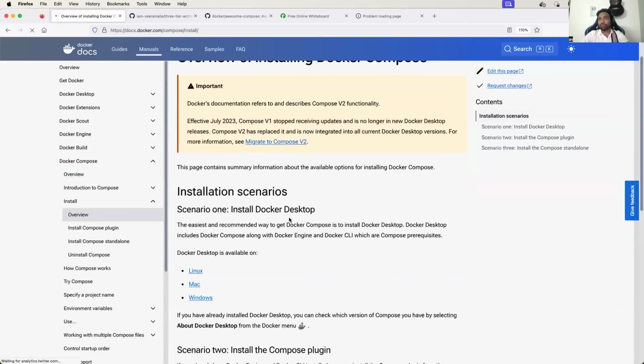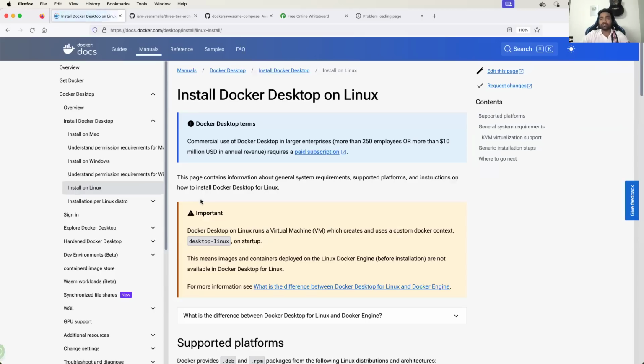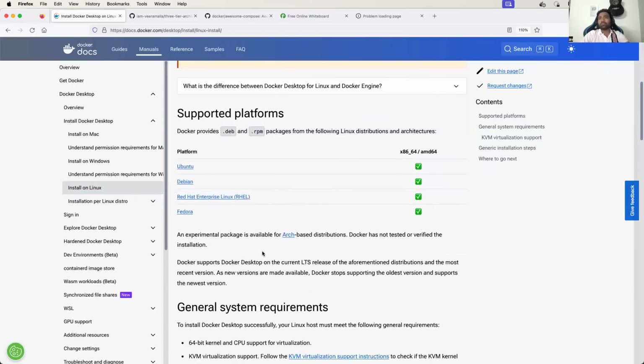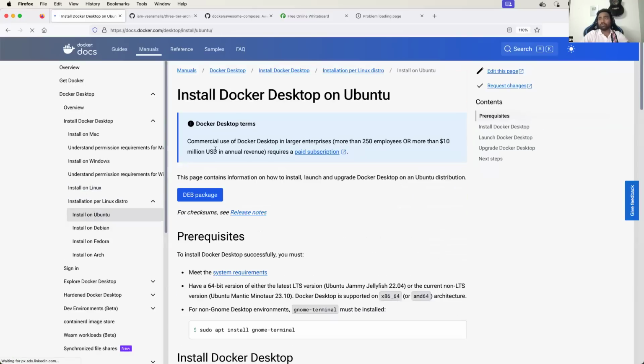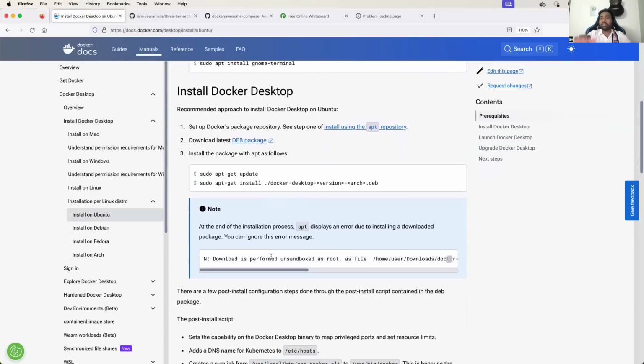Just click on the overview. Are you on Linux, Mac, or Windows? Let's say you're on Linux, that is, you are trying this on your laptop with a Linux flavor, or on an EC2 instance or virtual machine, wherever you are trying. The commands are also provided. Let's say you're on Ubuntu, just run these commands and you get your Docker Compose up and running.